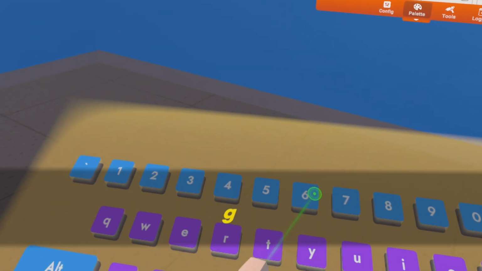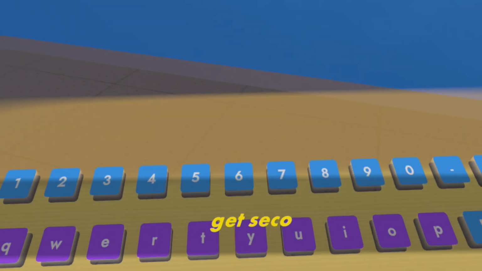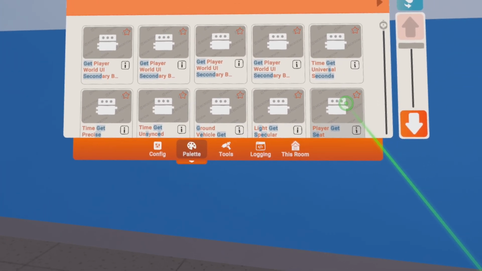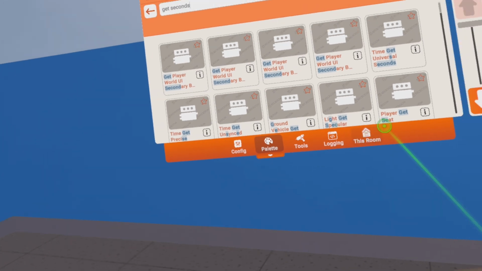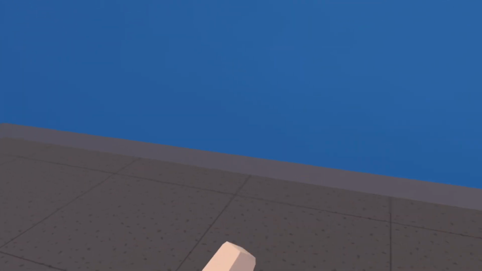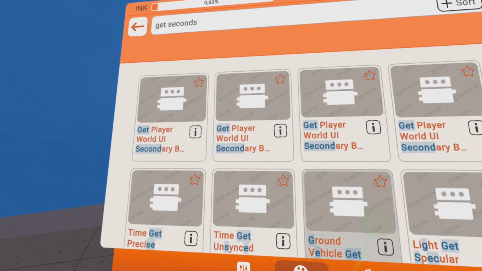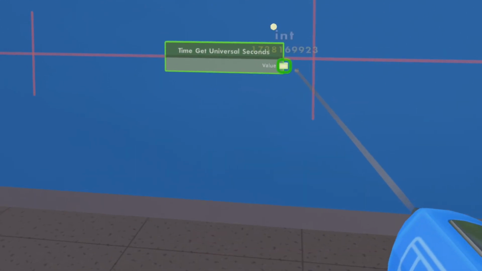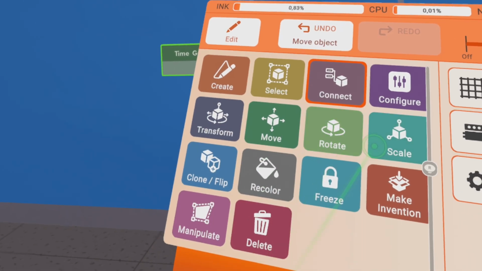So what we can do here is get seconds. We have a get seconds thing. Time get universal seconds or time get precise seconds. Universal is fine. We want it to be an integer, not an integer variable. And as you see, this is changing every 1 second now.